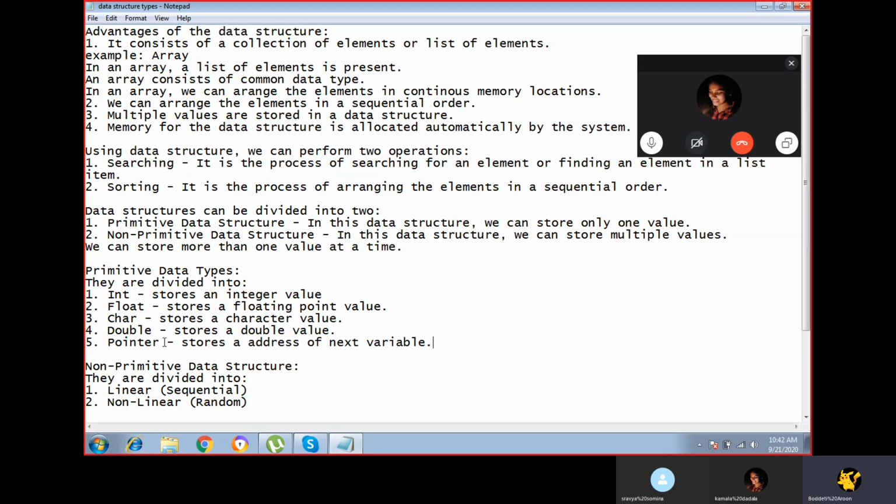So for each data type there will be a range present. For all these data types the range is different. For int there will be a different range, for float a different range, for character a different range, for double a different range, and for pointer a different range.